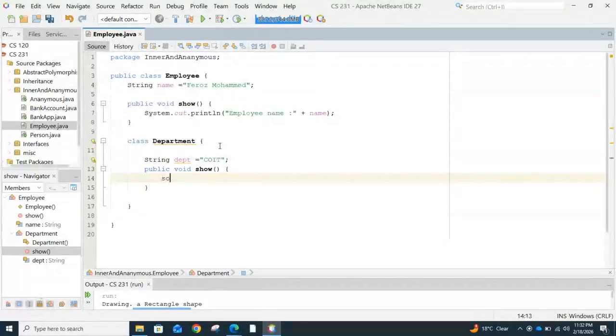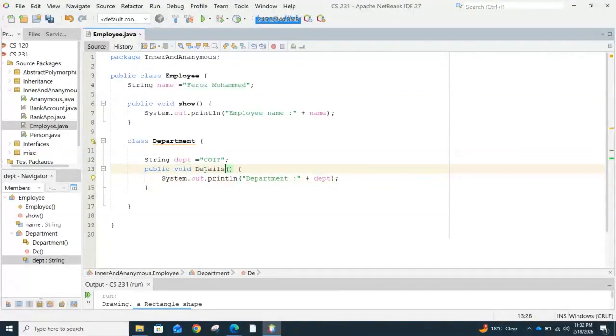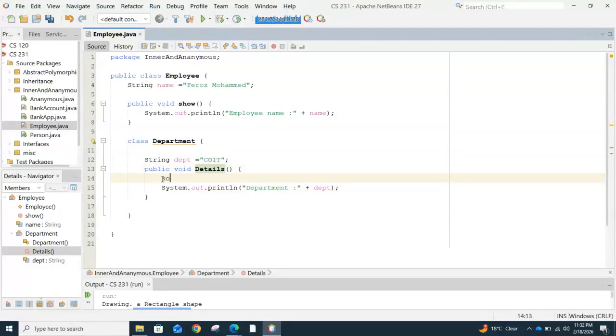Sorry, out department, DEPT department. Okay, our details. Let's see details. Just to avoid anything, department. I can add one more here. Out employee name.